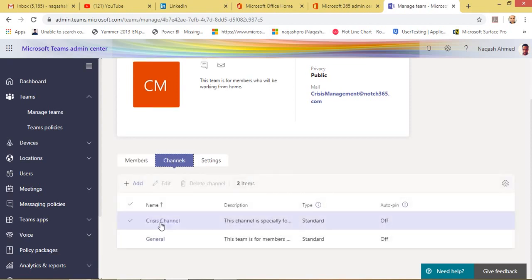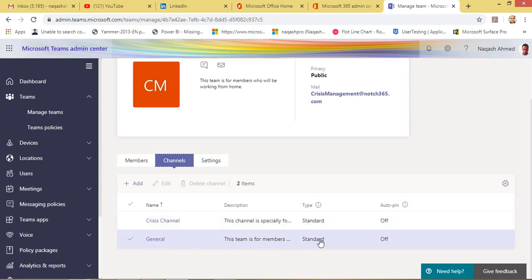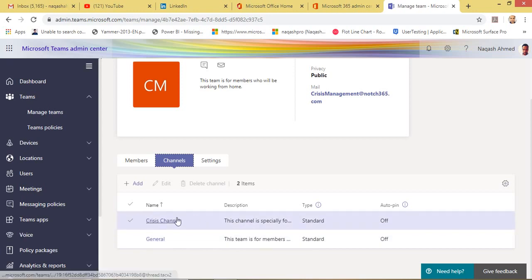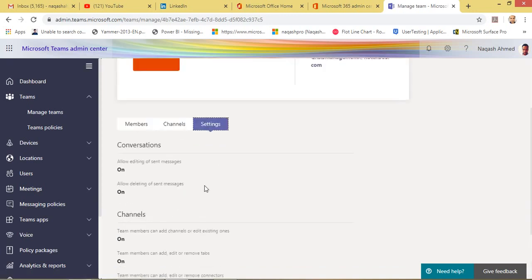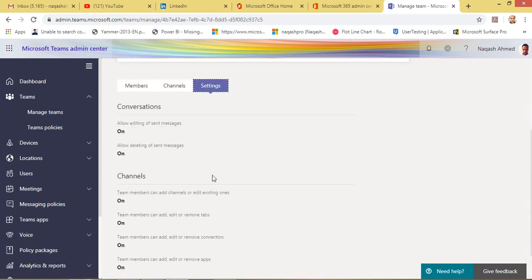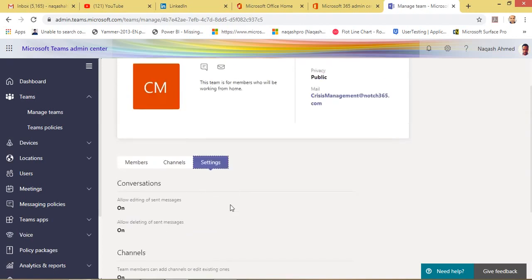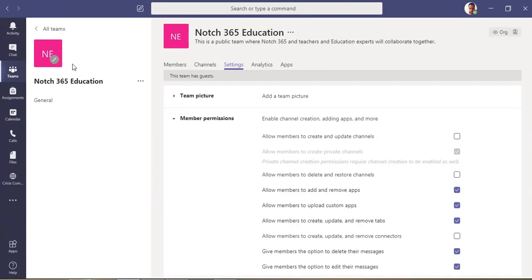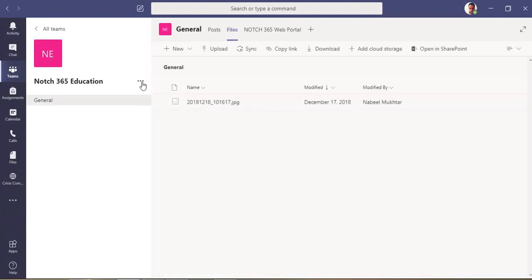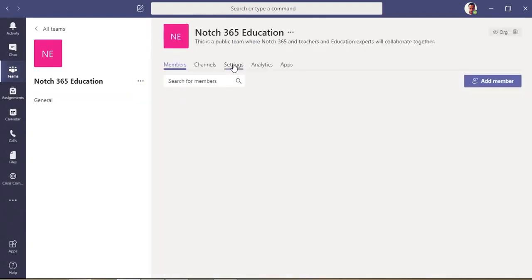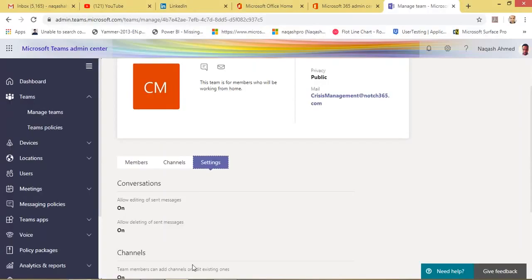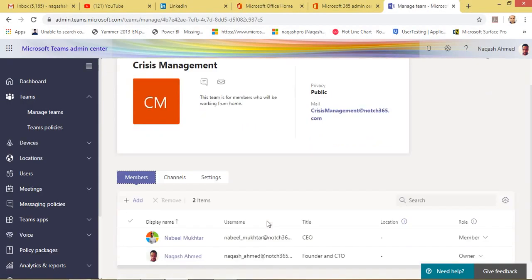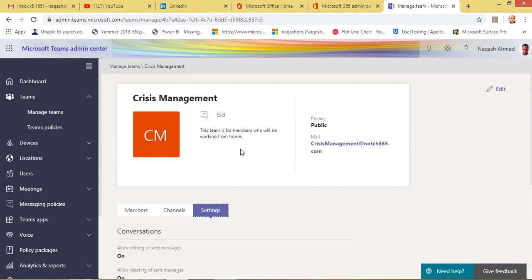In the channel section, we have the Journal channel, which is a standard channel. It is created by default, and this other channel I created myself. Okay, in the settings you will see the settings that have been applied on this team, but you cannot change the settings from here. You can only change your team settings from Teams. Like if I go to any team here, okay, click here in manage team and settings, you will see the settings here. So the settings can be changed from here, but in the Teams Admin Center you will only see the information of which settings had been applied on the team.